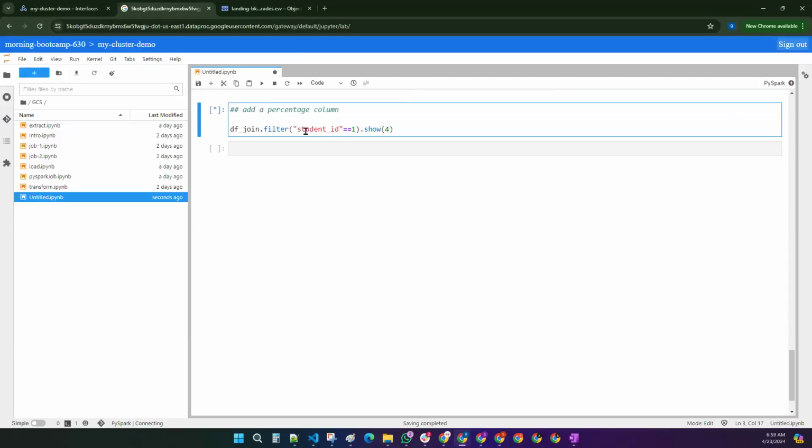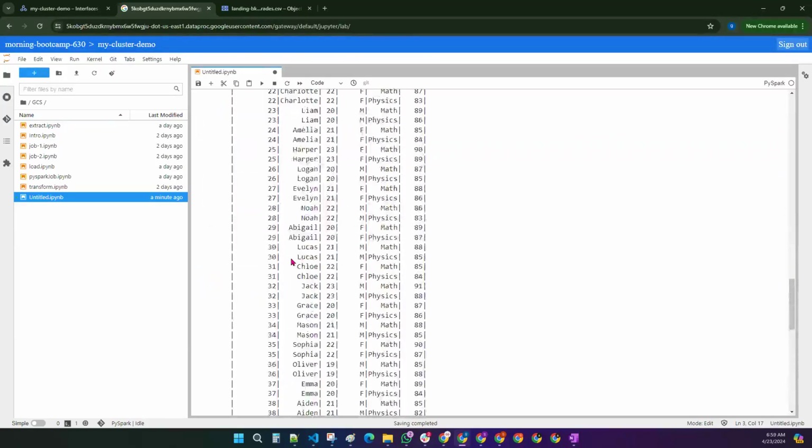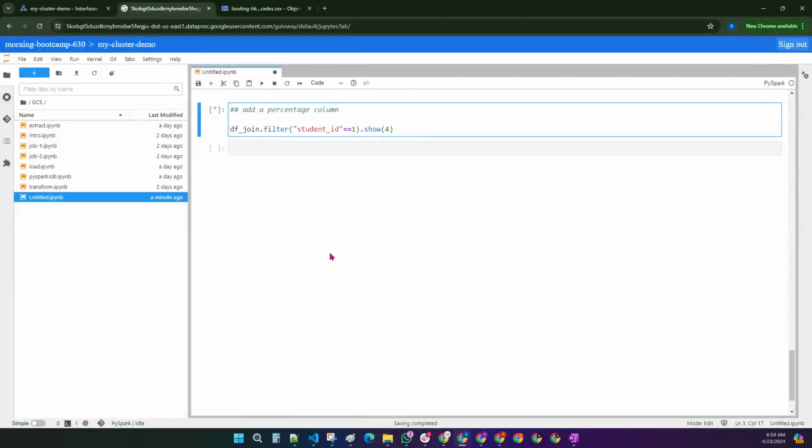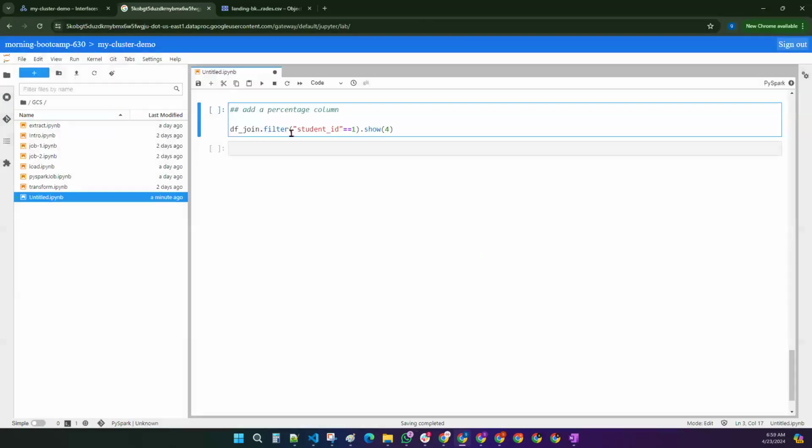Kernel is connecting. Maybe student ID 1 is not there. No, it will show, right? Even though it is not there, it will show. So something is wrong with the cluster. I think it is confused about which data frame to take. Let us mention df_join.student ID. Now let's run it.